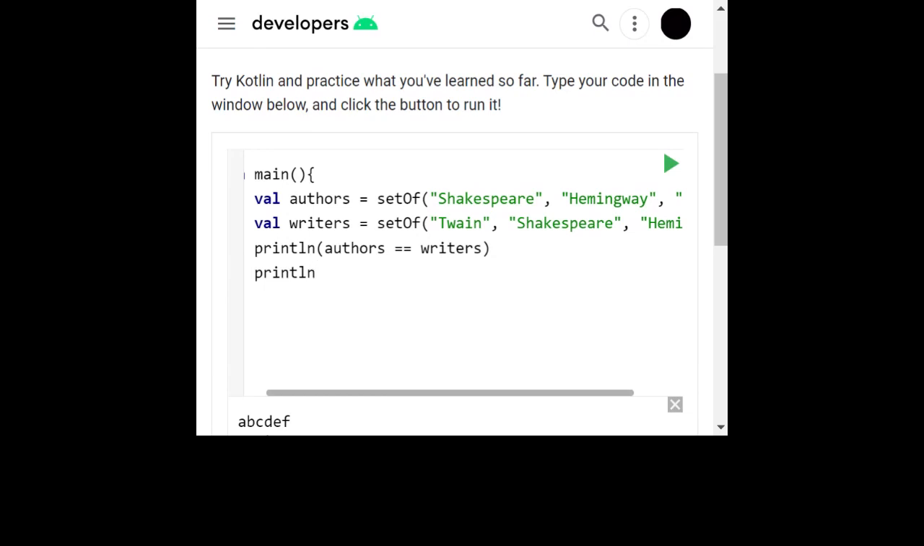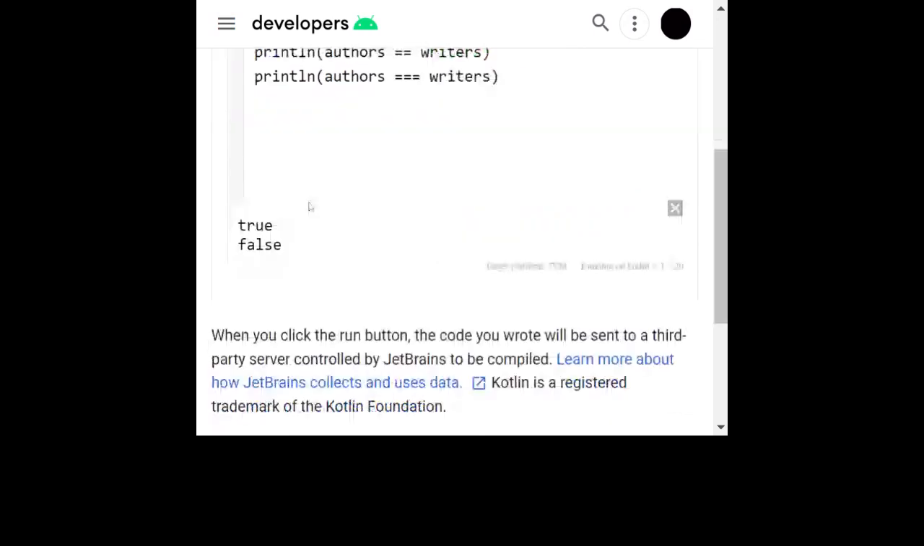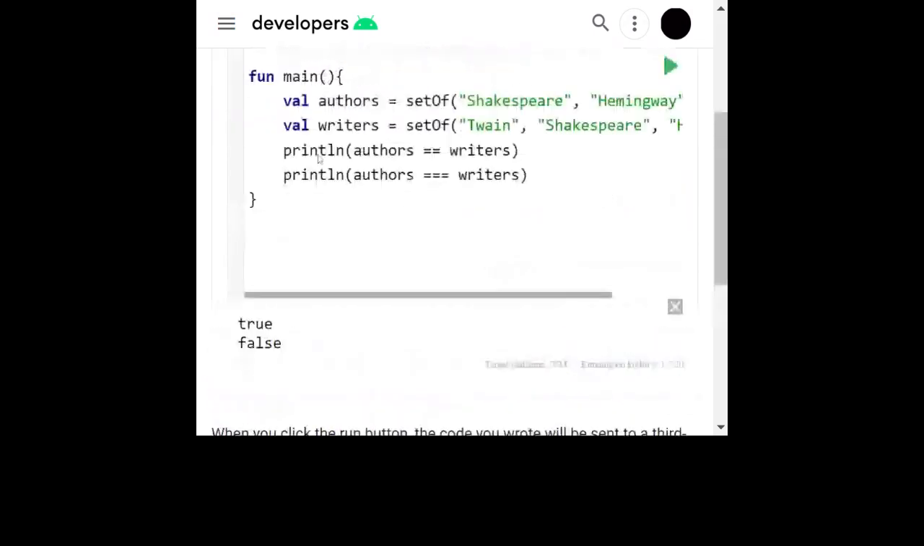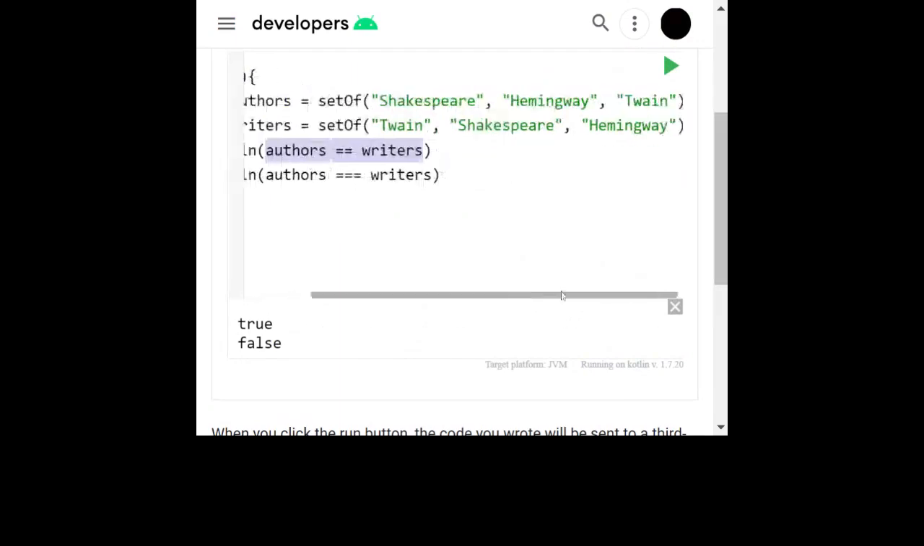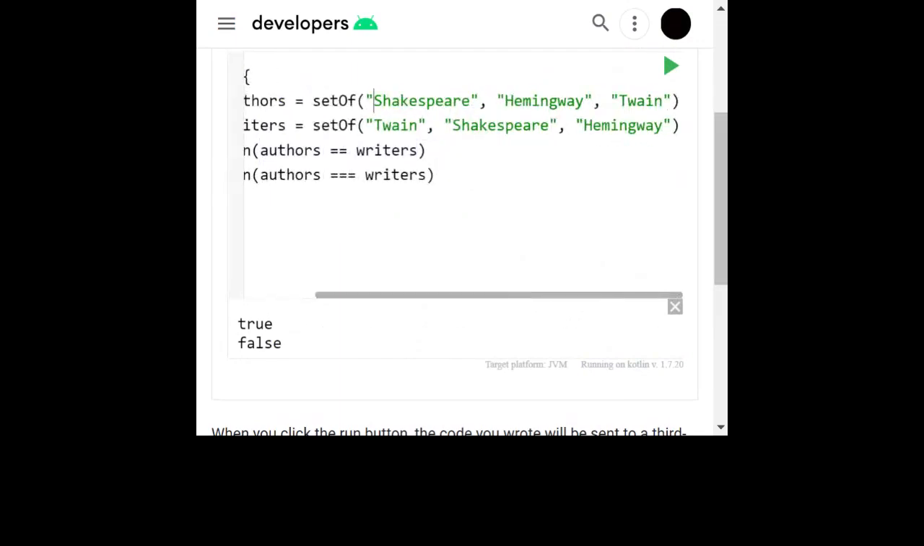and print authors triple equals to writers. Okay, we'll run this. So it has written true and false, which means when you write authors double equals to writers, then it checks whether these two sets match.